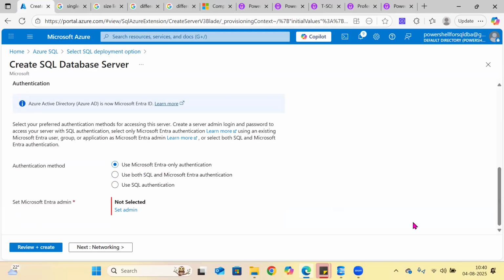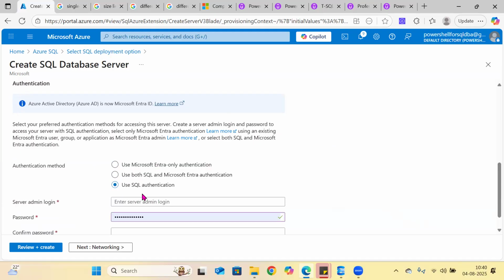What is Windows authentication? What is SQL authentication? These things we are going to discuss in the other session, but not now. As of now, I am selecting to connect my server with SQL authentication.